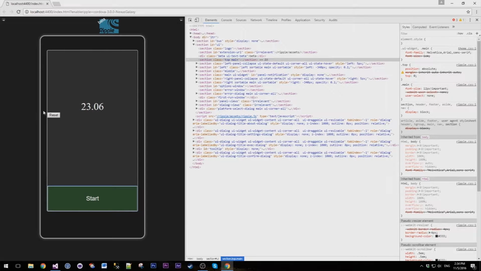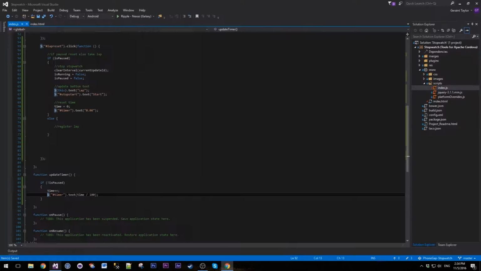So if we hit start, and now if we hit reset, this should change to zero. That should stay as it is, and that should change to lap. Yep. So if we hit start again, stop, and reset. Already it's starting to feel a bit better. So what we want to do now is register some laps.